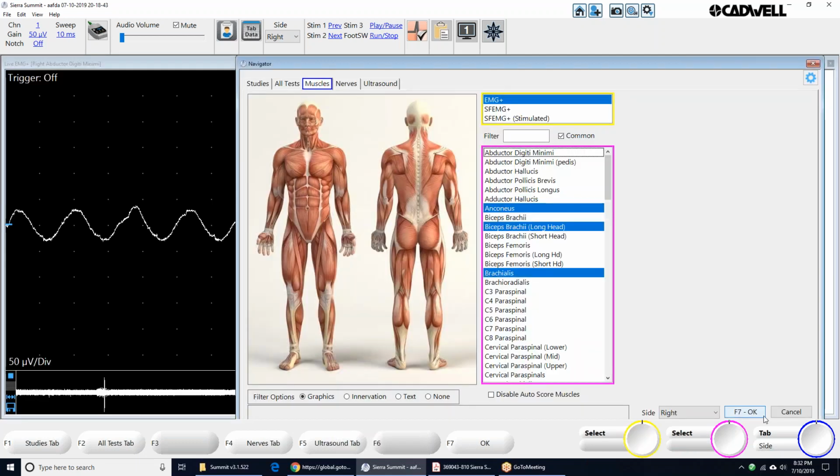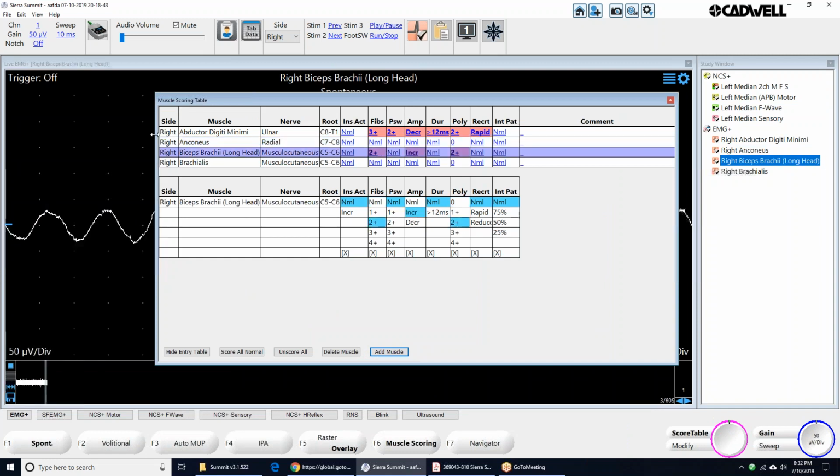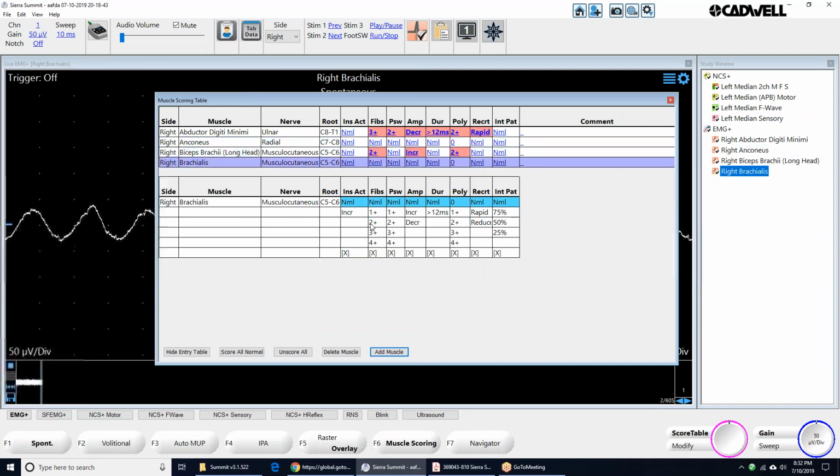So here we can click the muscle and then score that muscle, and then click the next muscle. So this is more similar to how people scored using Viking. So a Viking user will probably prefer this to having to go up here and do a drop down for each score. So that's new in EMG plus.